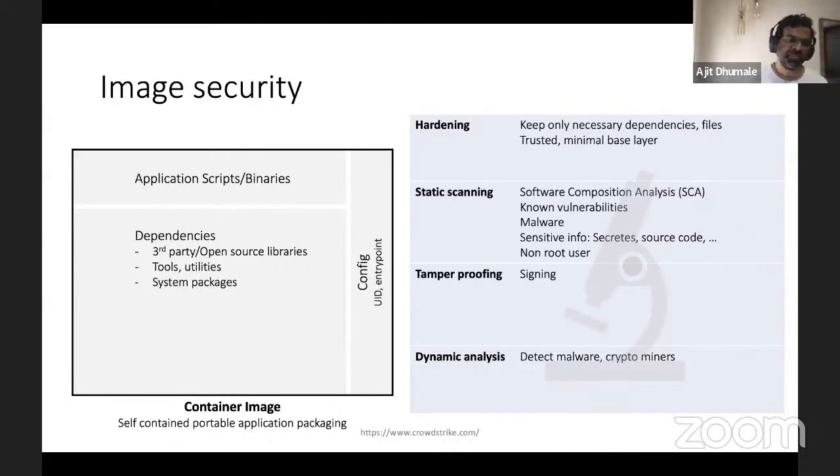In dynamic analysis, when you run container in sandbox, you will inspect the network traffic. Is it trying to connect to some known CNC servers? You would basically see signs of crypto mining. And then you could flag those images before they are shipped, released, and before they are run in production. Right.